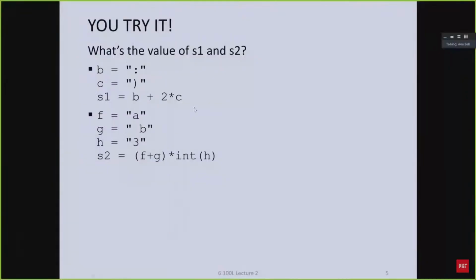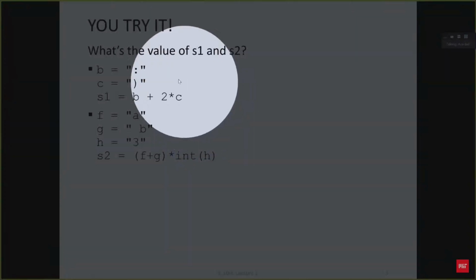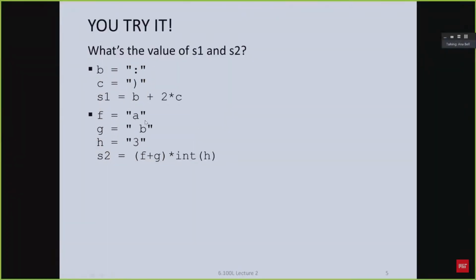What about the next one? F is a. G is actually the space b, right? So there's a space character in there, a little tricky. And H is 3. Is this the number 3 or the string 3 for H? Yeah, exactly. It's the string 3.